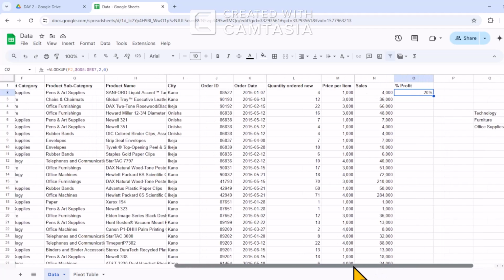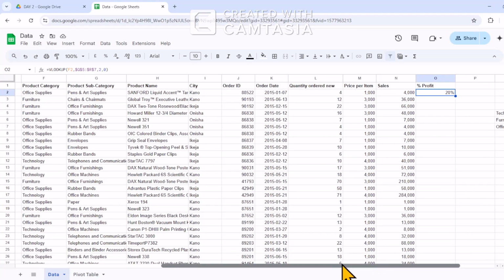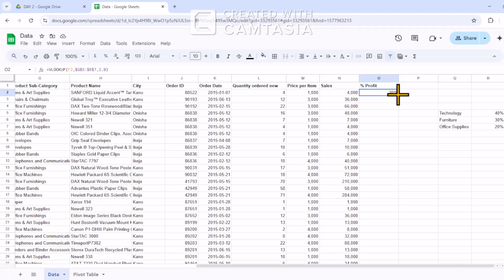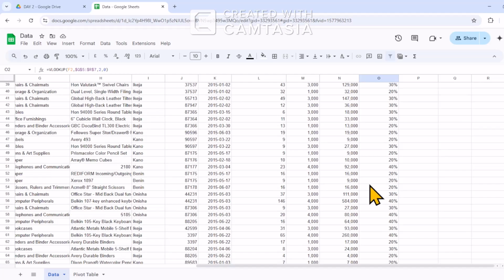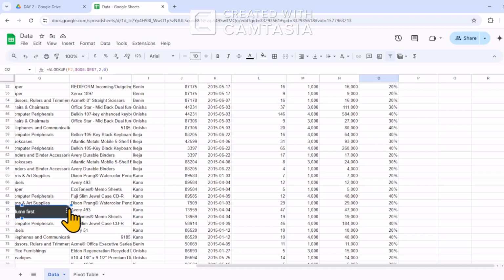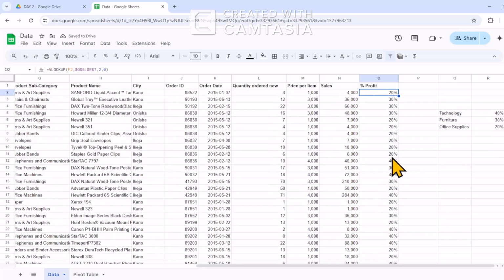So is that office furniture? Yes. Office supplies? Yes. So I'll flash fill it so it goes down.